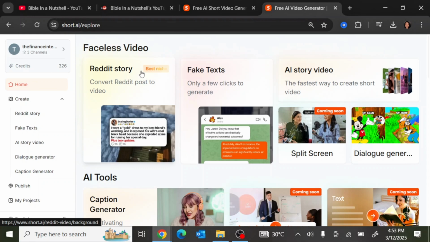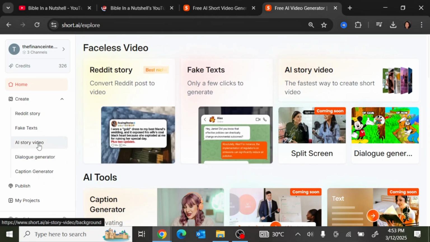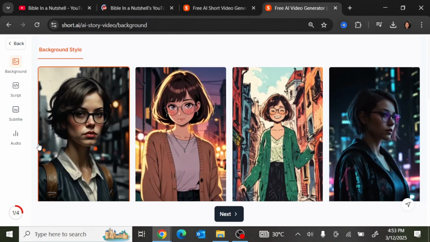Now, what you want to do is go to AI story video. And when you go to AI story video, you want to choose your background style. Now, when it comes to this particular AI tool, you only need 4 steps in order to create a video. You need to choose the background, which consists of the animation character. You also want to fix in the script, put in your subtitle and your audio, and that is all.